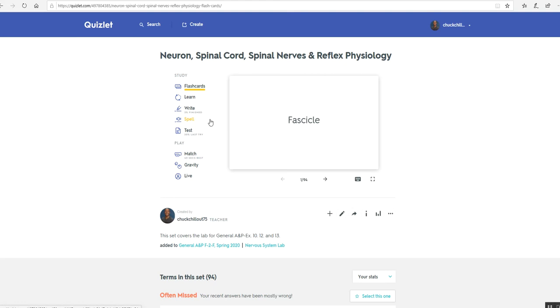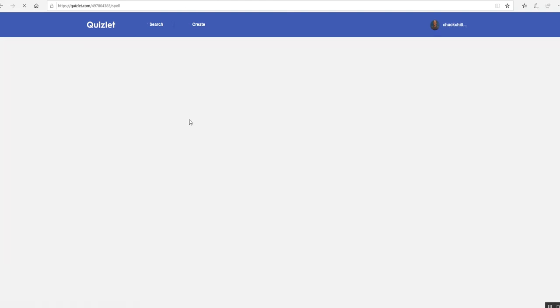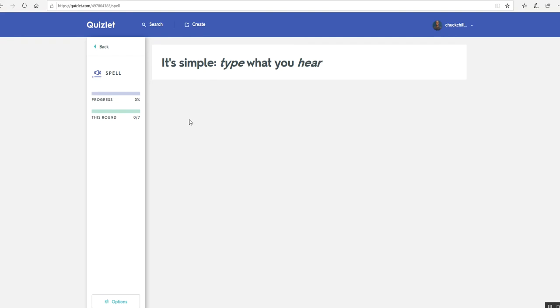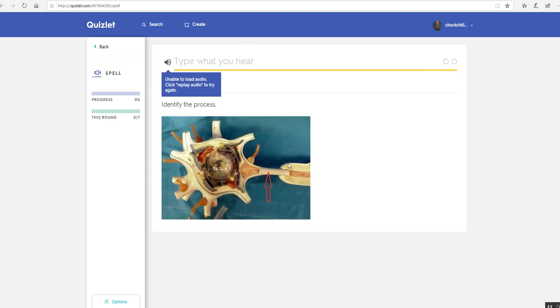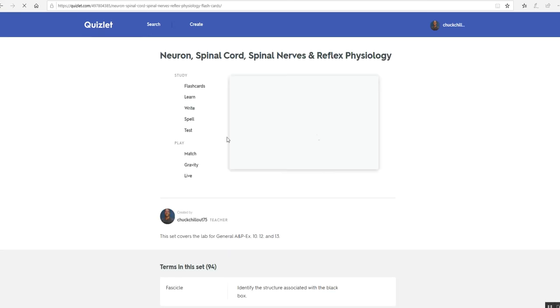If you have some challenges with spelling and pronunciation, the spell feature I think is good as well, right? So that's the what? Axon. But let's say you're having trouble pronouncing axon. Axon. Click on that button, it tells you, and then you can spell out the word, and you can check it using your study guide. Okay?